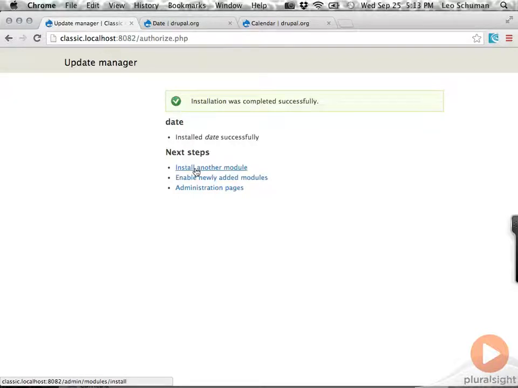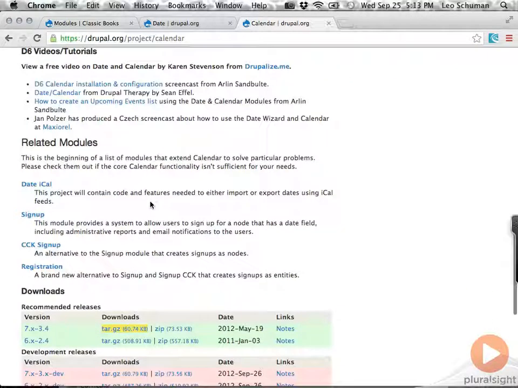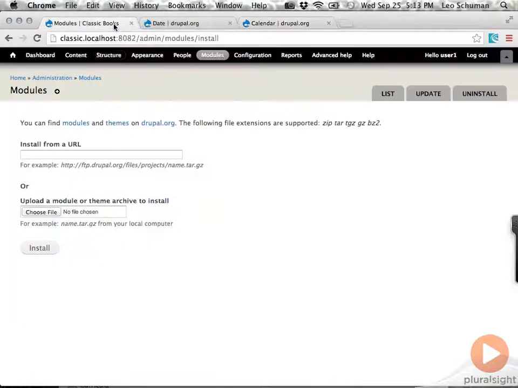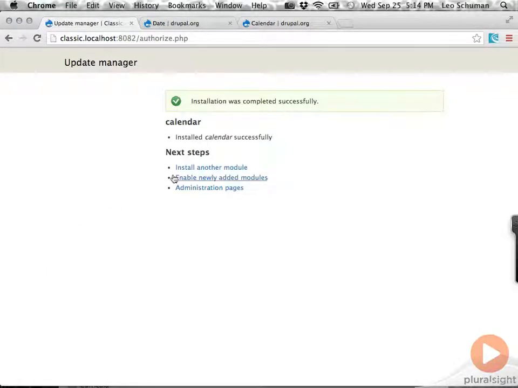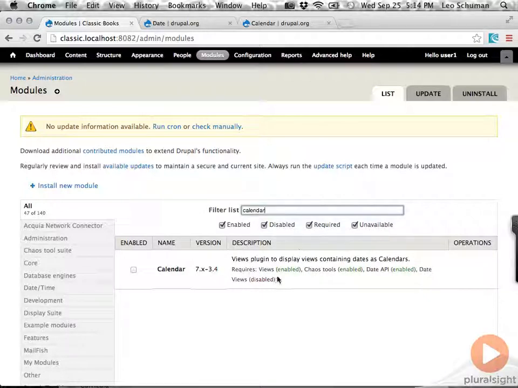Then I'm going to install another module immediately. I'll go to the calendar project, copy the link address, and then go back and install from this URL. Now that these are installed, I'll go to enable them. And the first thing I'm going to enable is actually the calendar, although you'll see that it requires the date API module, which is part of the date project, as well as date views. I'll go ahead and enable that.